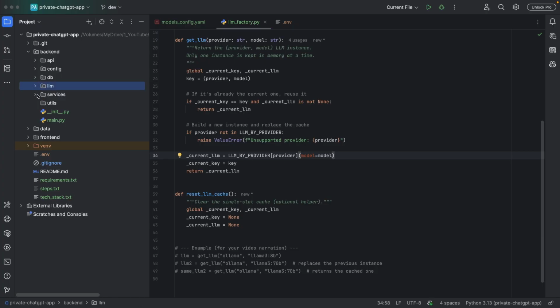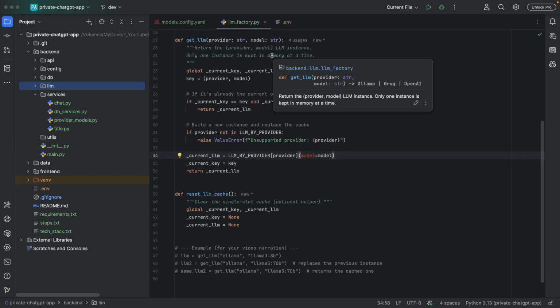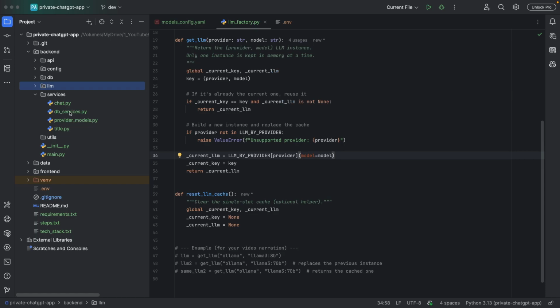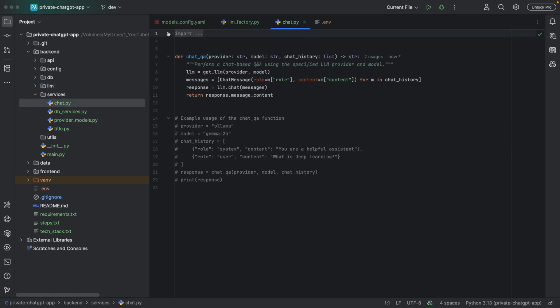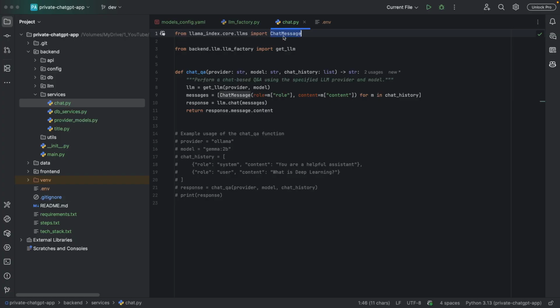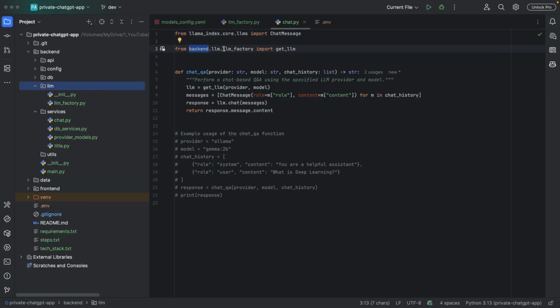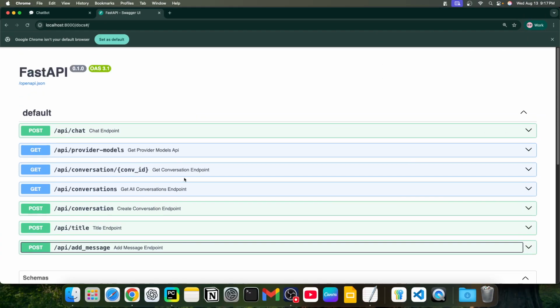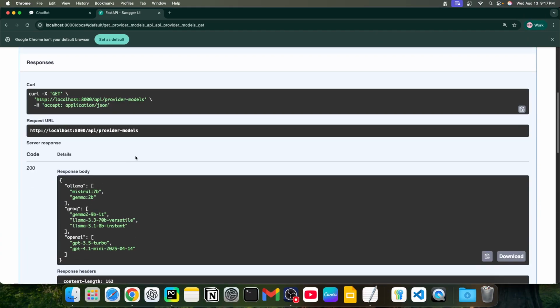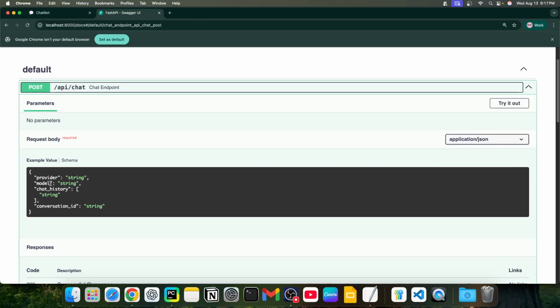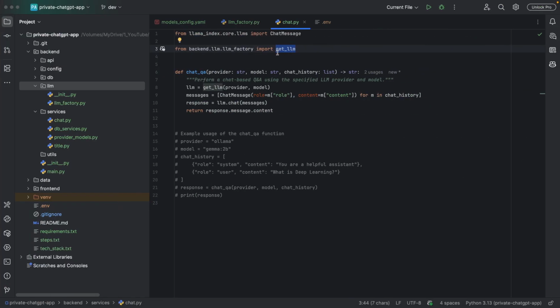And then we have a service directory. This is where all the business logic goes in, as in how the chat is getting answered. If you see this, here we are calling this chat message. This is just for that input output structure and so on. And backend.llm is just that folder that we have discussed. So we have that backend llm.llm factory. From that we are calling that get llm, and for each message, as we have seen over here, the user would send a provider and a model, right? So yeah, not this one, the chat endpoint: the user would send a provider, a model, and the chat history. So we receive here provider, model, and the chat history, and then we send it to LLM chat.